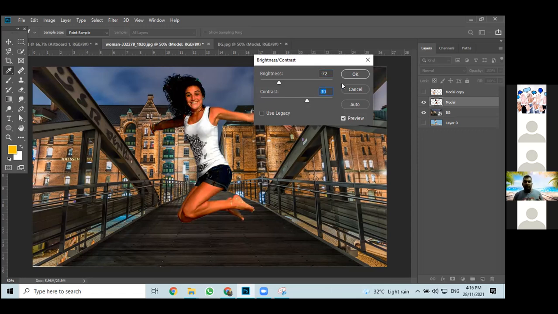But make sure that when you do the changes, if you're not seeing them, you check the preview. If the preview is not checked, then whatever changes you make, you will not be able to see them. Whenever you change the brightness and contrast, you won't see it until you click on the preview.